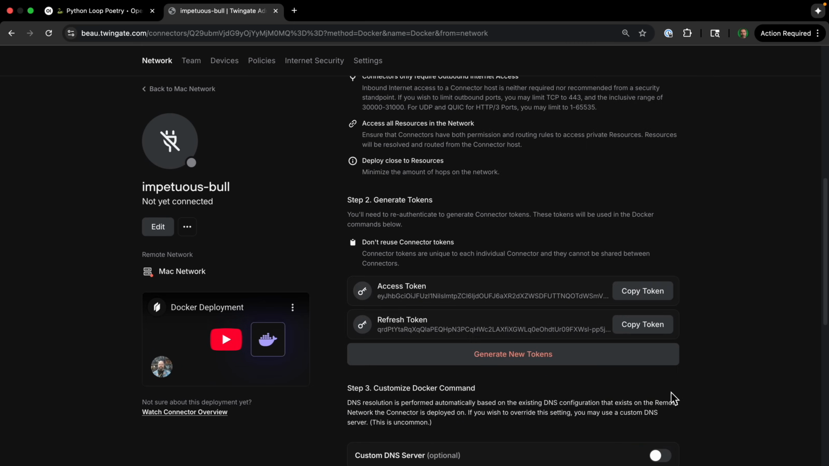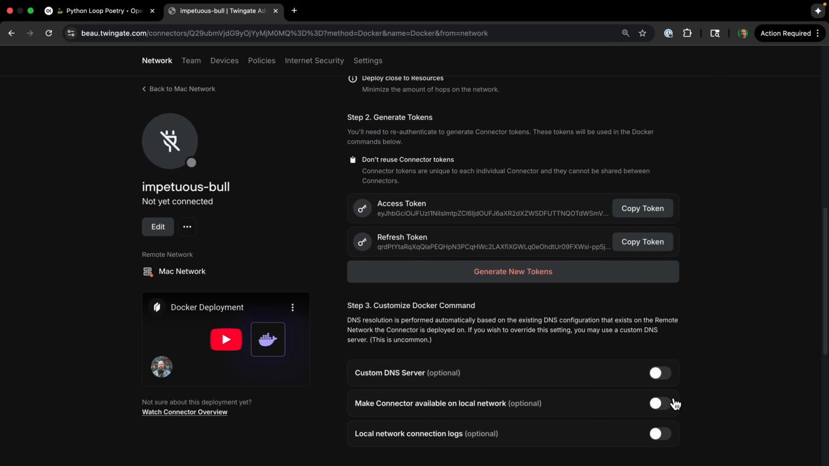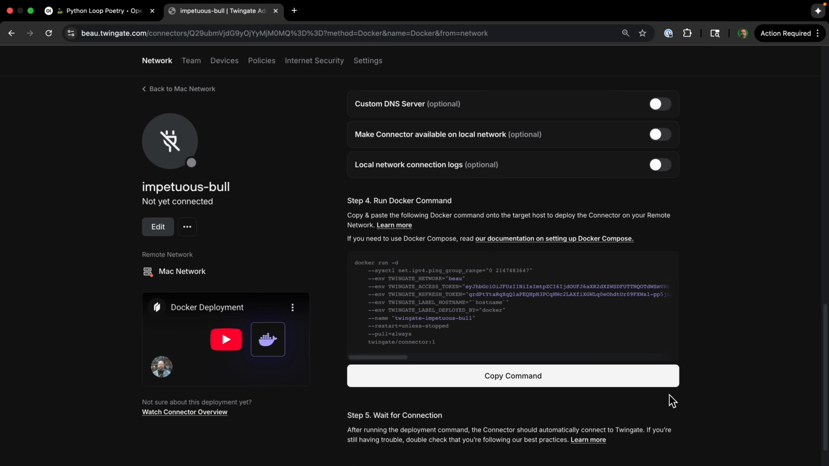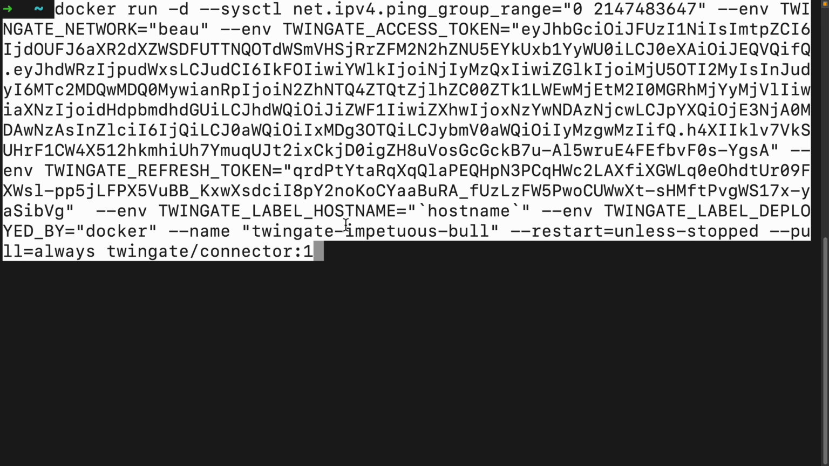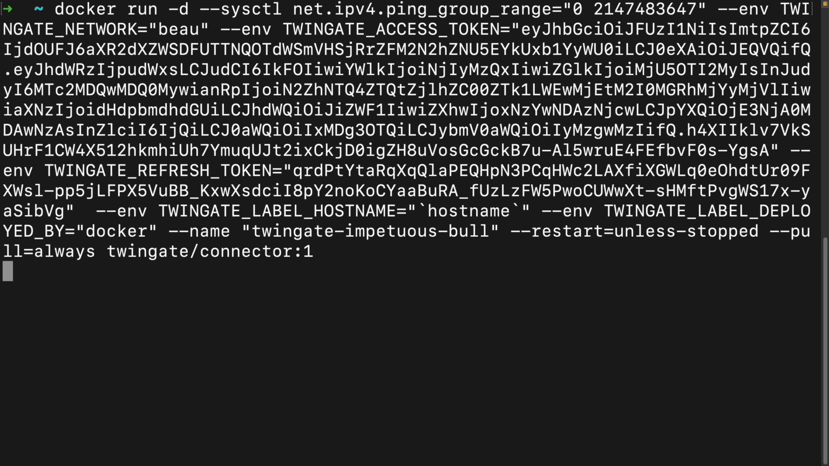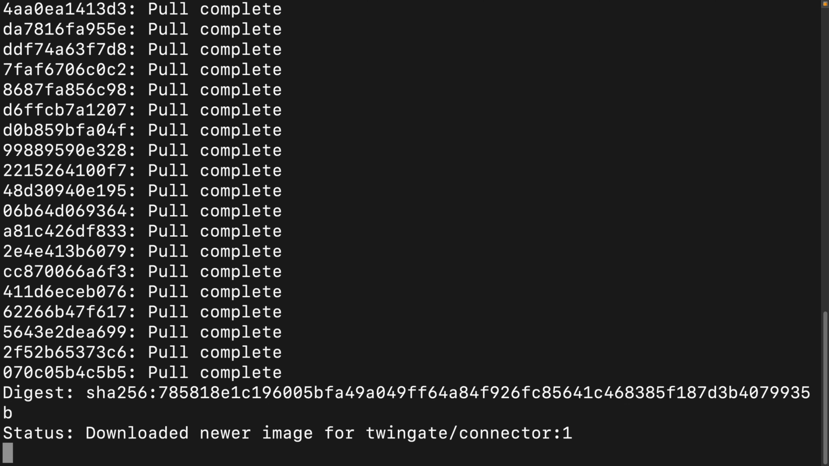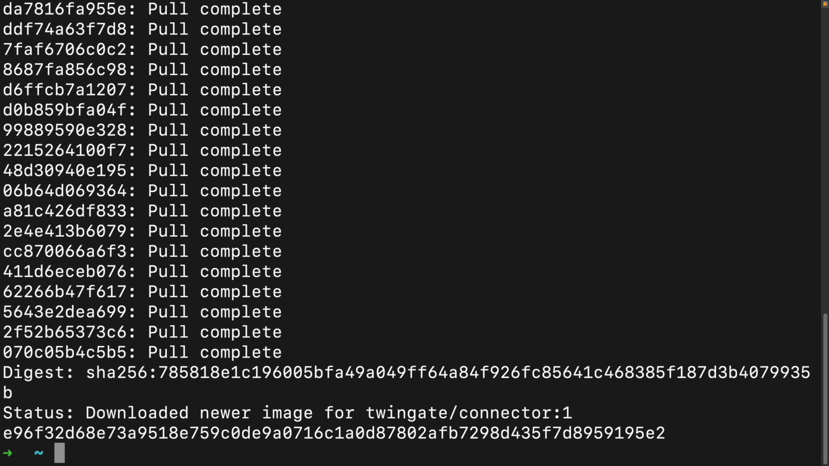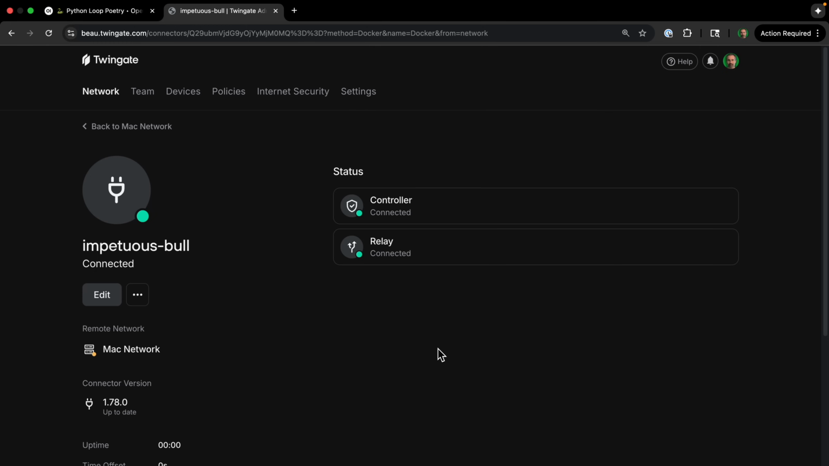Now we have our tokens authenticated, but we don't actually have to copy them quite yet because down here we have step 4, run Docker command. This will give us the command to run in our terminal that has all our credentials, our tokens, right within the command. So I can click copy command, go back over to my terminal, and paste that entire command in here. It's downloading everything we need for the connector, and it's finished. If I go back over to TwinGate, we'll see that our status is connected. I didn't refresh or anything. It just automatically refreshed once our connector was working.